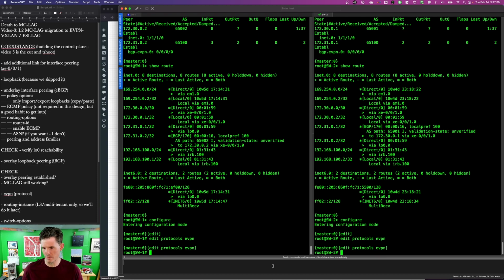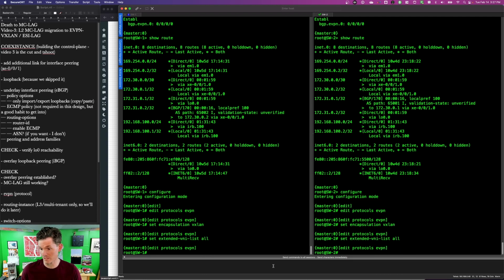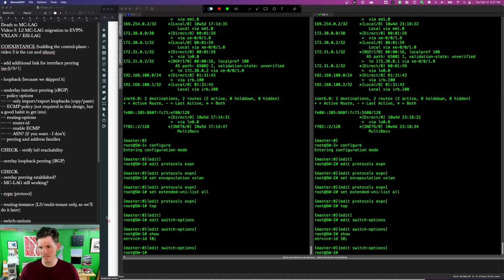So we're almost there. Back in, edit protocols. It's time to go to EVPN. Set encapsulation VXLAN, and set extended VNI list. We can be very prescriptive so that we're only advertising using specific VNIs. For the sake of what we're doing today, I'm just going to say all. And that's all we need for EVPN. We need to go to switch options. If we do a show command here, we're going to see the service ID for MC lag. I talked about this in the first video, so we're not going to get into it here.